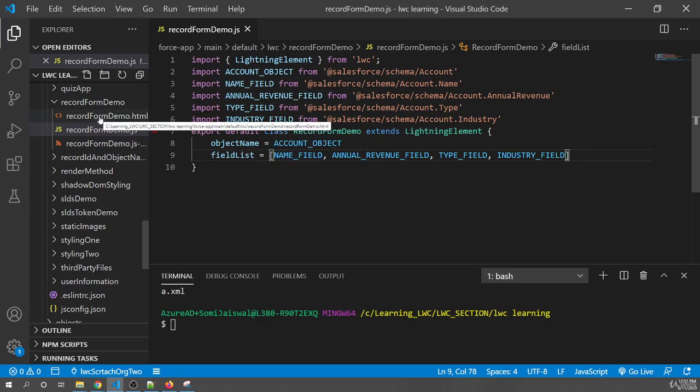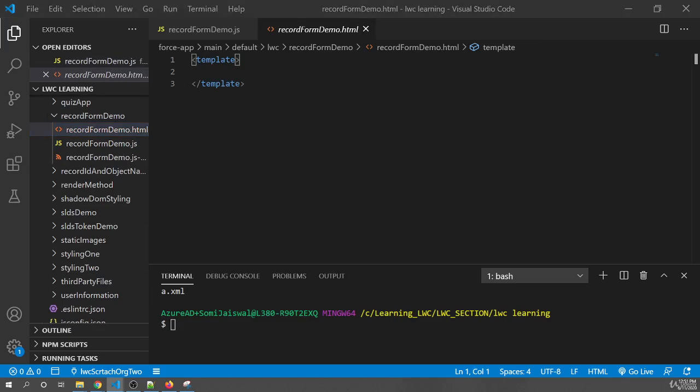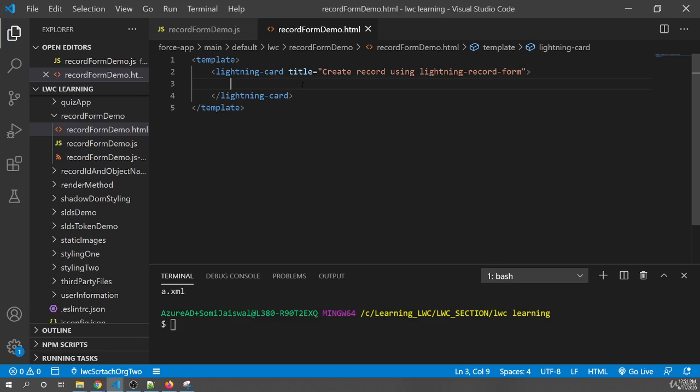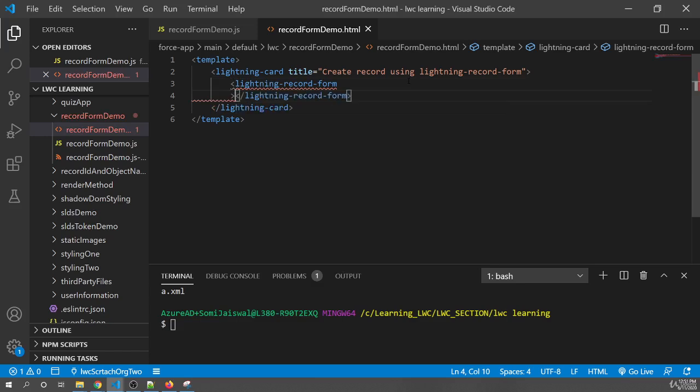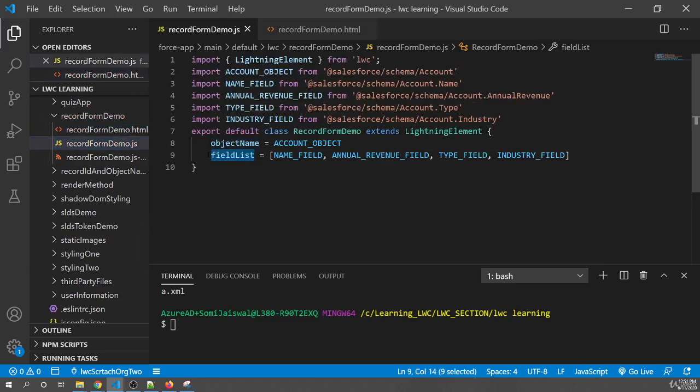Right, so what we're going to do now is go to our HTML and create our form, that is lightning-record-form. Before that, I'll create a card, and I give this the title create record using lightning record form, and here we're going to call lightning-record-form. Within this record form, we need to pass some attributes, so we'll say object-api-name, and we'll map the API name that we imported. So it tells the form that you have to use the Account object. Then we have another attribute, that is fields. It will take an array of fields, so we'll map this field list to the fields.